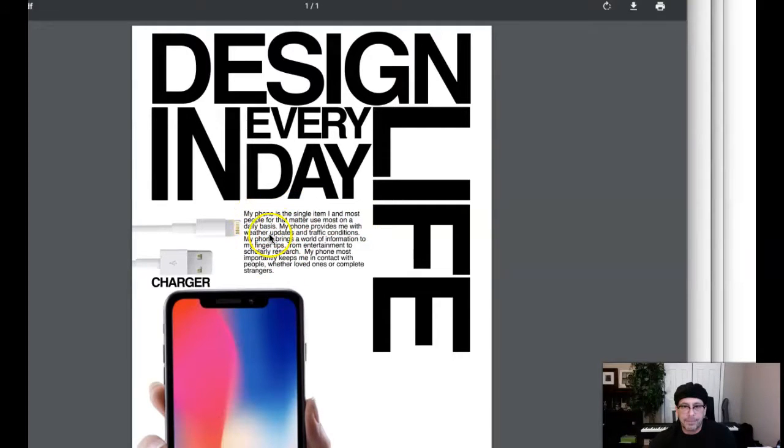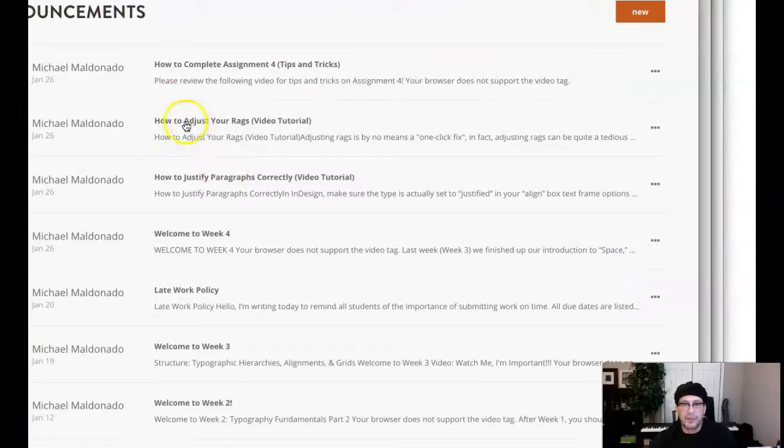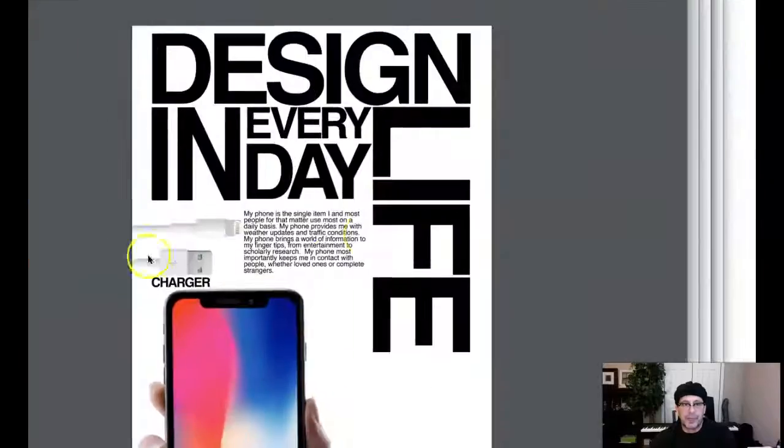Watch your rags. Rags definitely need to be adjusted. Those are covered in course announcements right here, how to adjust your rags. But those rags definitely need to be adjusted. That's a typographic widow. That's covered in the course materials. Do not want to include a typographic widow.